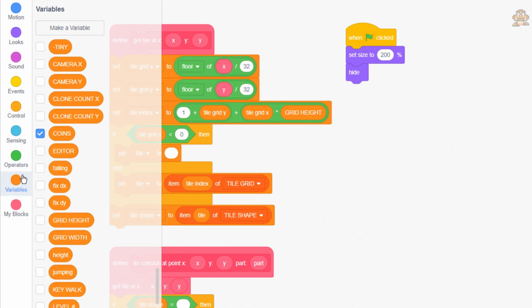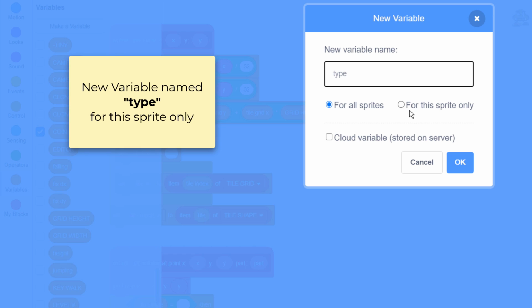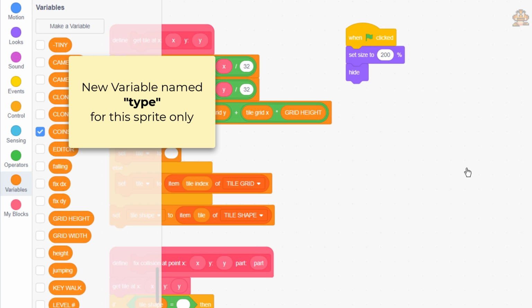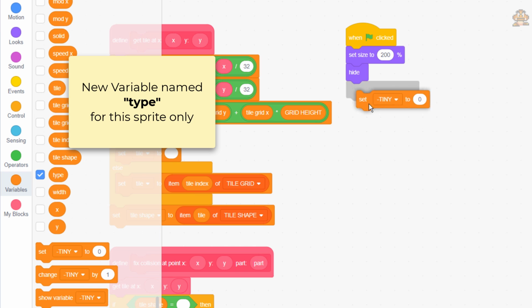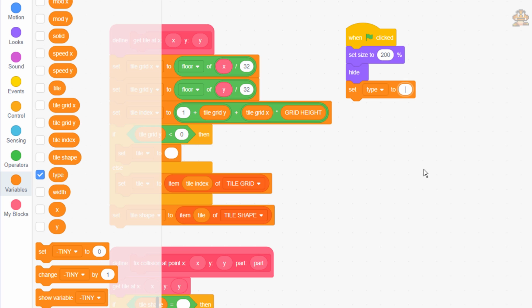Now, to identify this dummy sprite, and what sort of enemy each other clone will be, make a new variable named type for this sprite only, and set it to the empty value. This indicates that this is the dummy enemy. We'll also set both speed X and speed Y to 0.